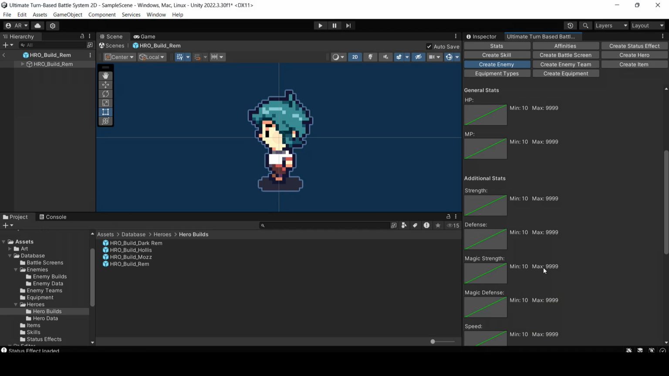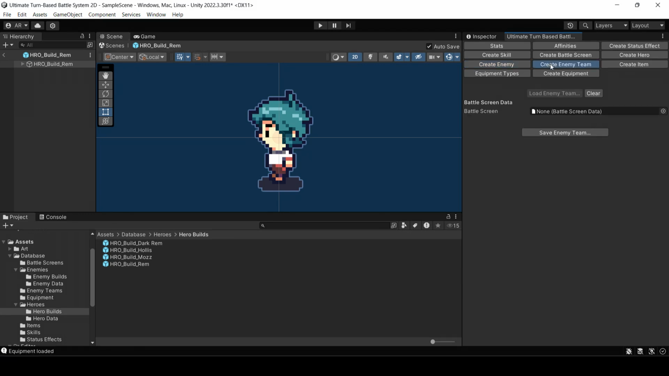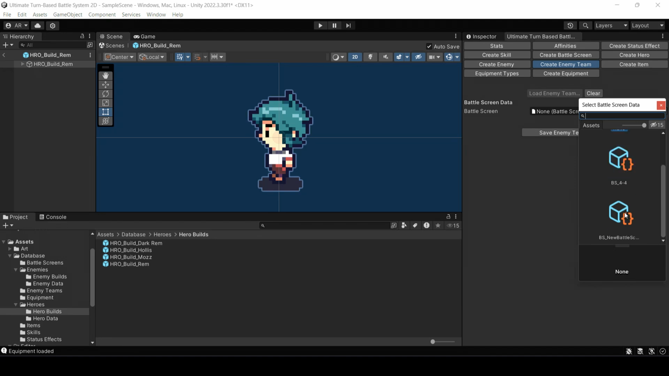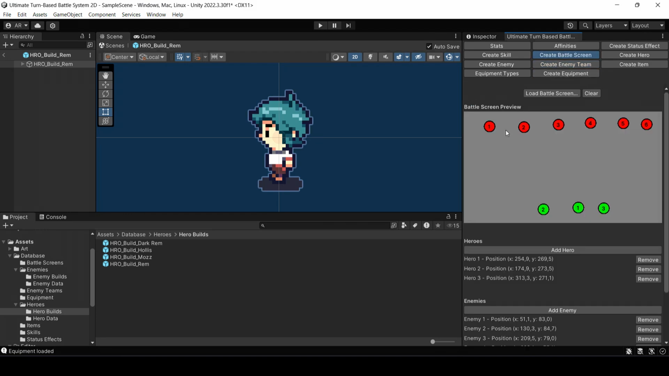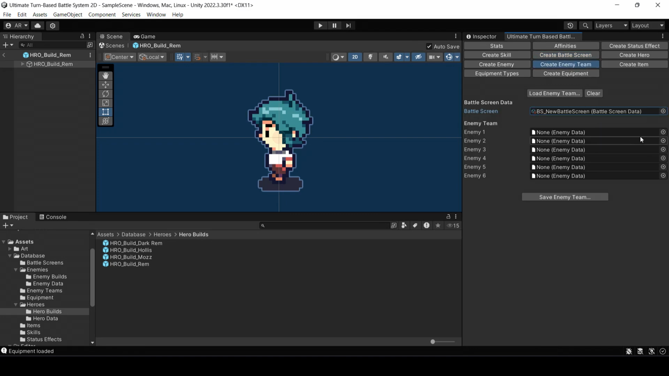Now, let's move over to creating enemy teams. First, choose a battle screen you previously defined. This selection will provide you with as many enemy slots as you have defined for that battle screen. You can populate the enemy list by dragging previously created enemies into these slots.